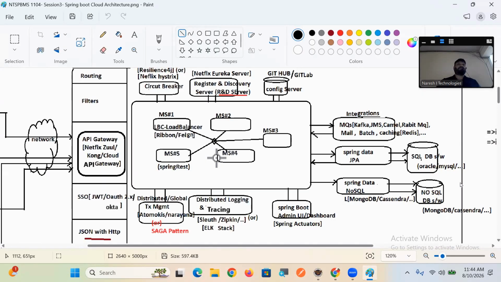For that we have to use one special server called the admin server. The admin server will list out all the actuator-generated non-functional features in one place. Is that clear?